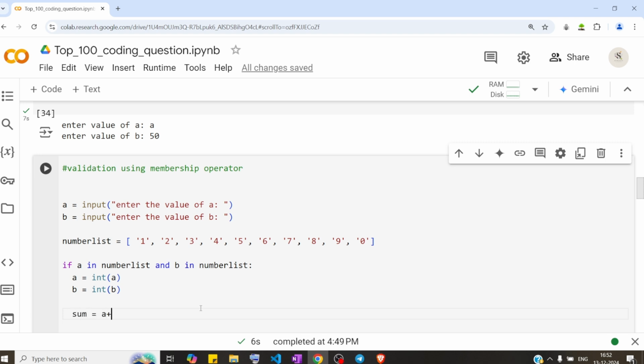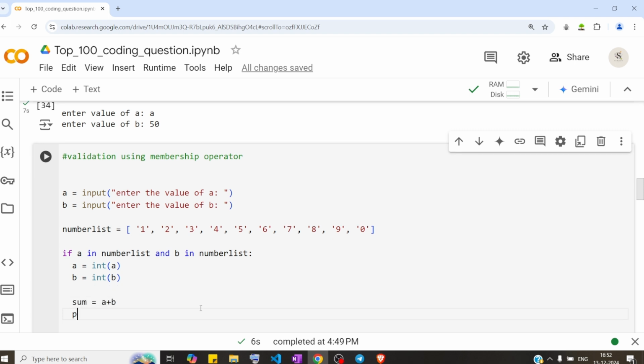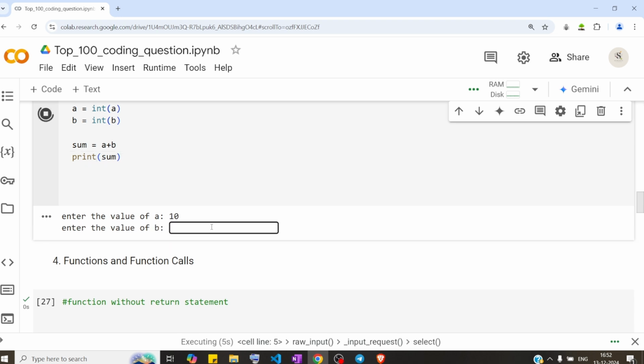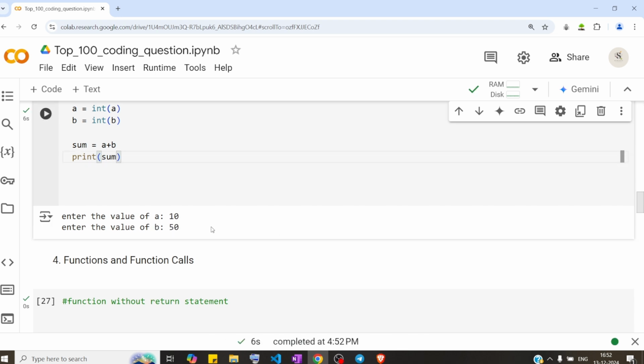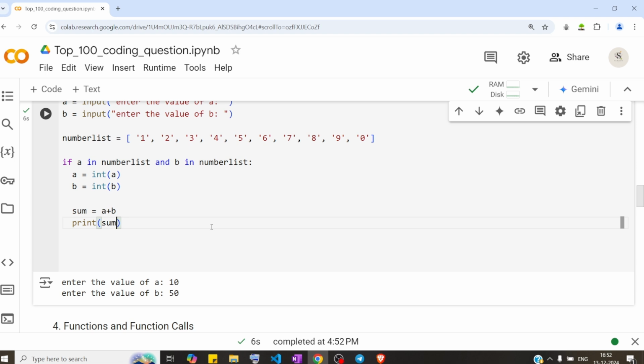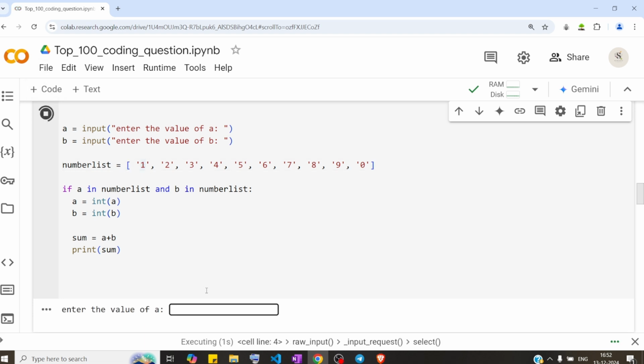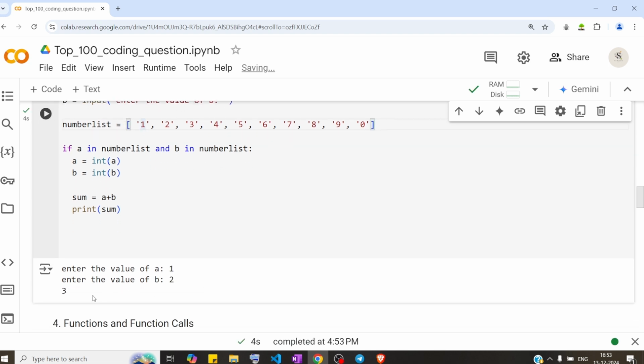Let's now calculate the sum of A and B and print the sum. Let me give the value of A as 10 and B as 50. And why is it not working? Because it only checked whether the input belonged to a single digit number and not a two digit number. Let's now verify with a single digit number, that is 1 and 2. We get the output as 3.